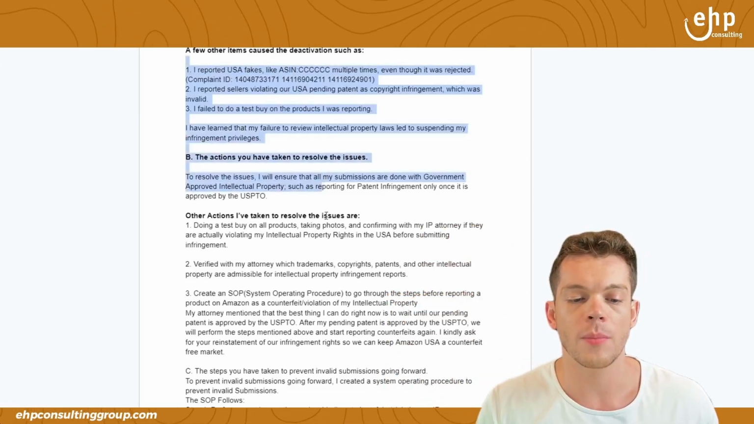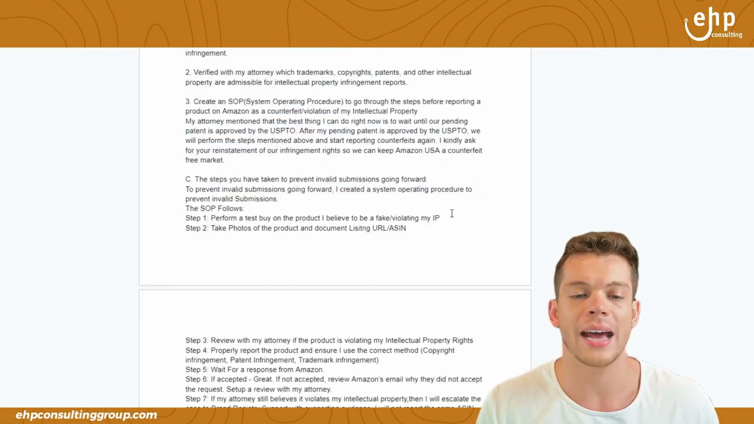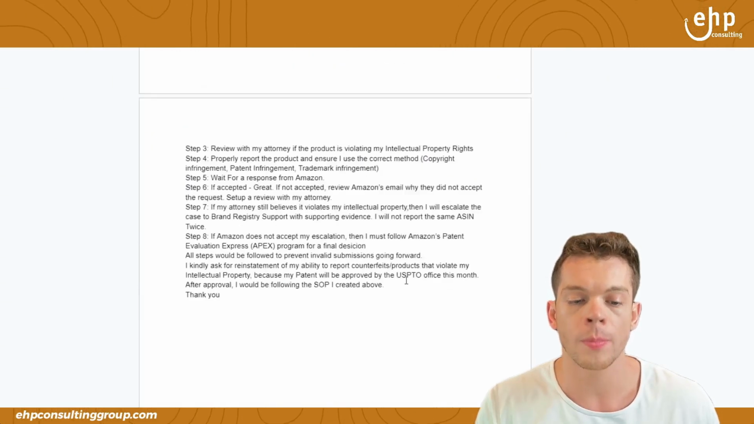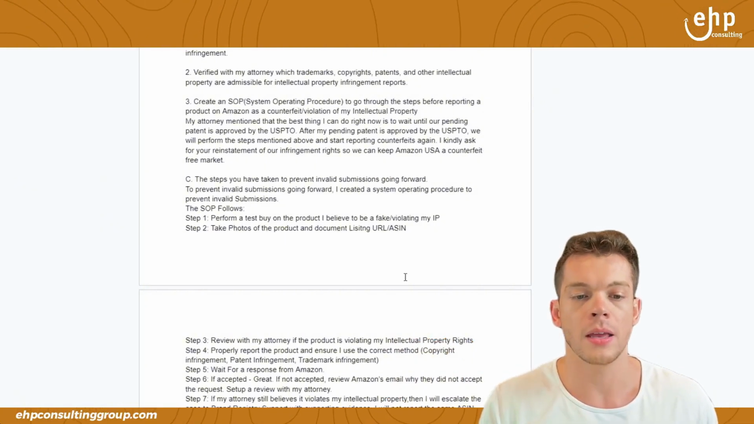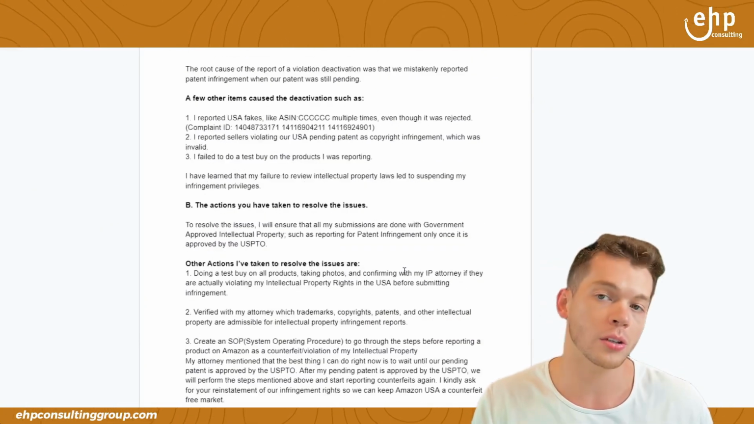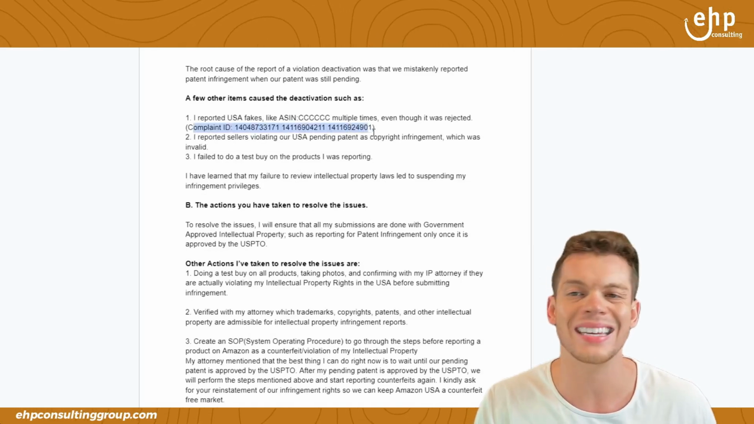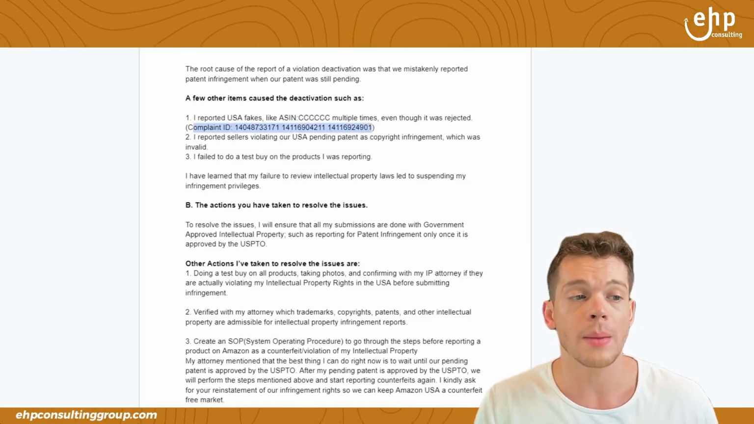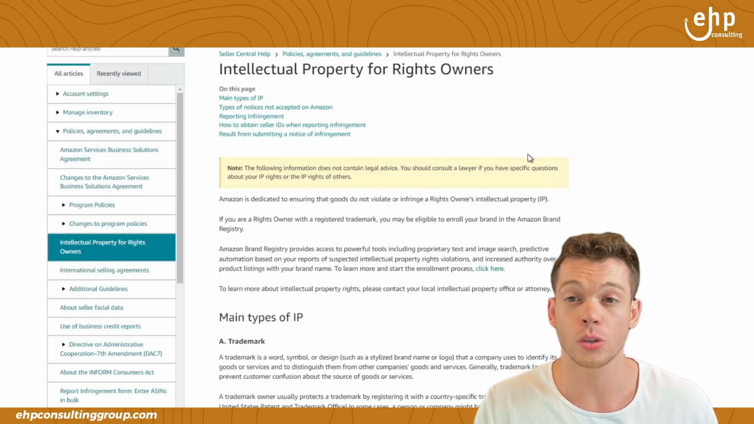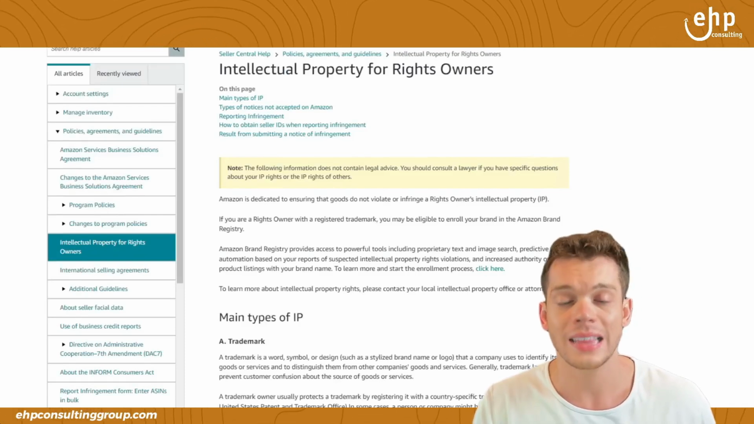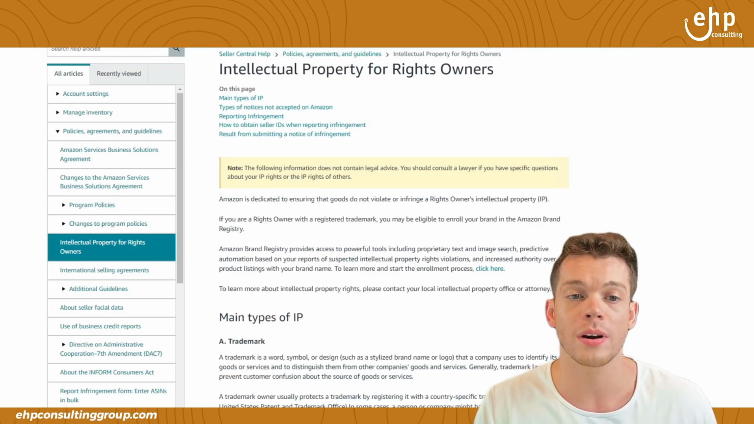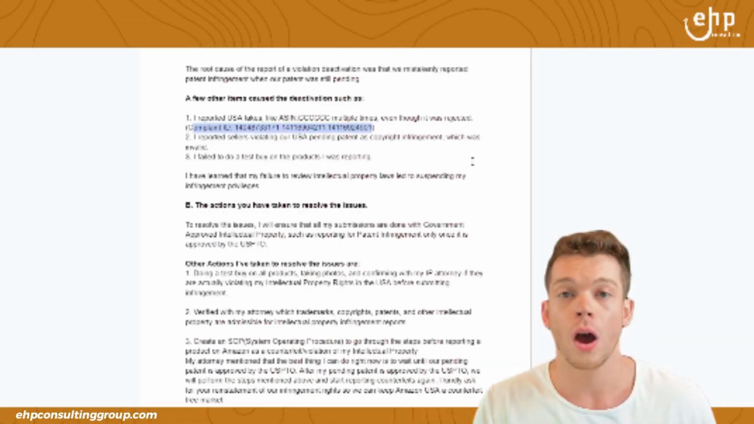You put all the information in, what you did and the actions you took to resolve it, and then you submit it to Amazon. Make sure it's not too long, not too short. Make sure it's concise, with actual complaint IDs and all of the details. Maybe you can even reference Amazon's intellectual property policies. Things like that will make sure whoever is reading this understands you did your due diligence and that you're going to make sure it doesn't happen again.